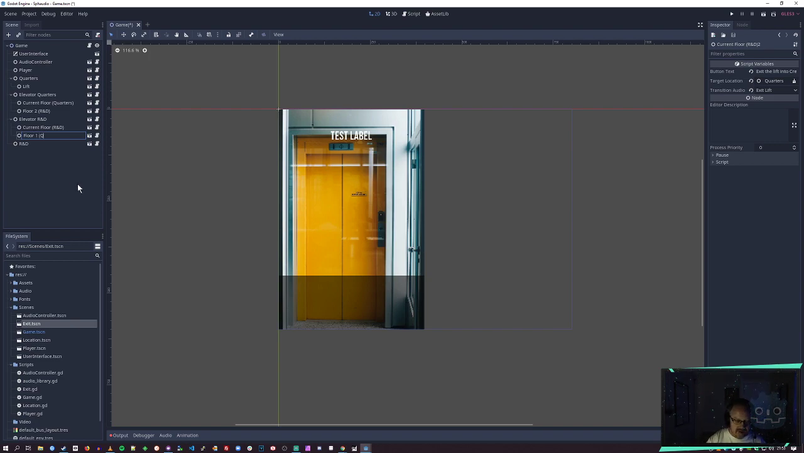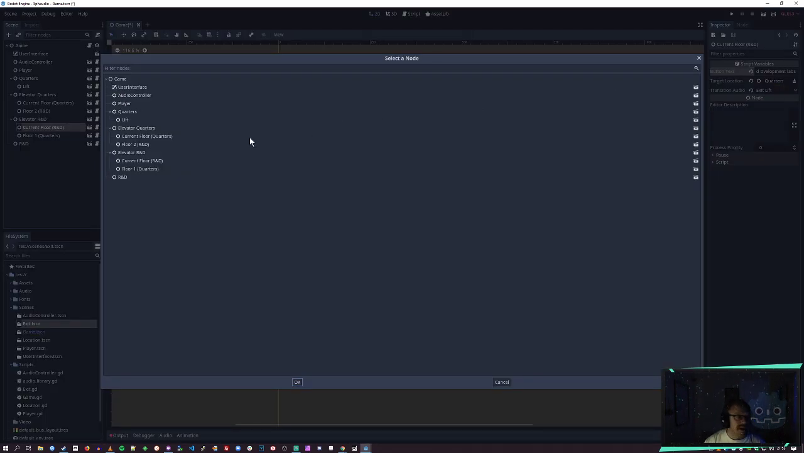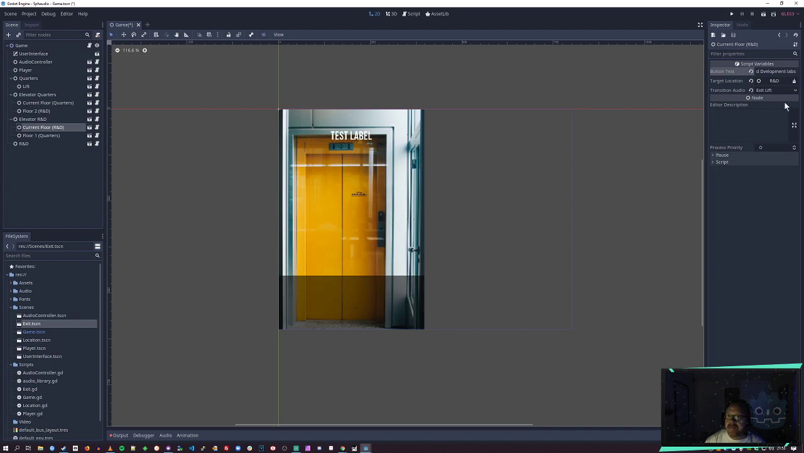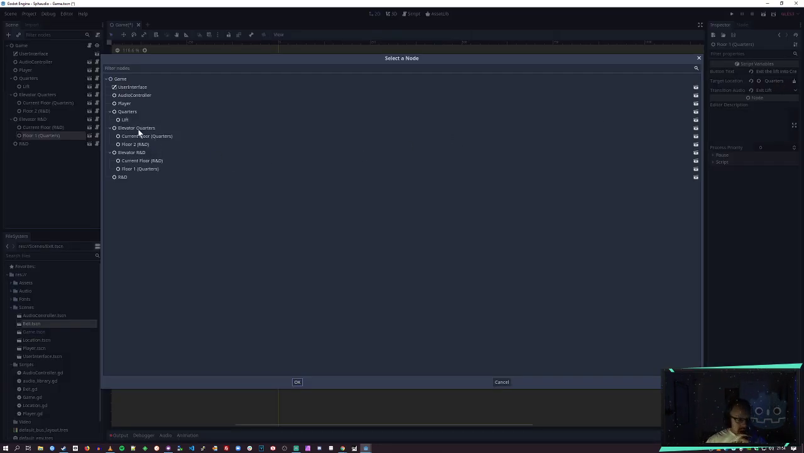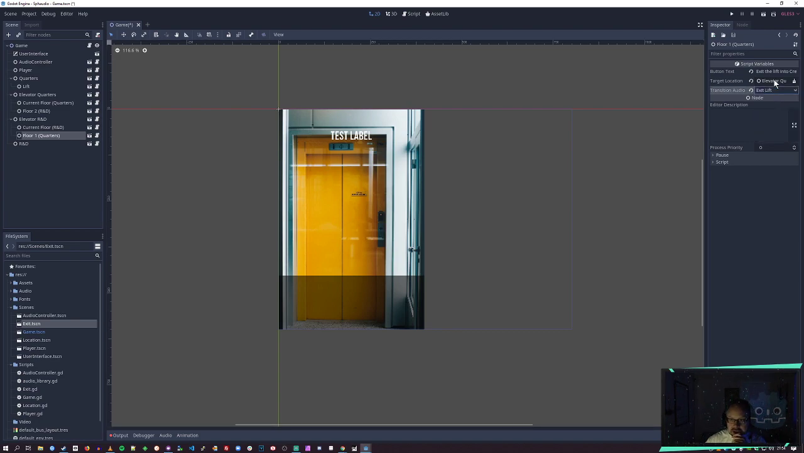That'll be floor 1, quarters. So current floor will be exit lift into research and development labs. That targets R&D. Exit lift, happy days. Floor 1 quarters. Change the floor. So that's going to take us to elevator quarters. That'll be lift change floor.